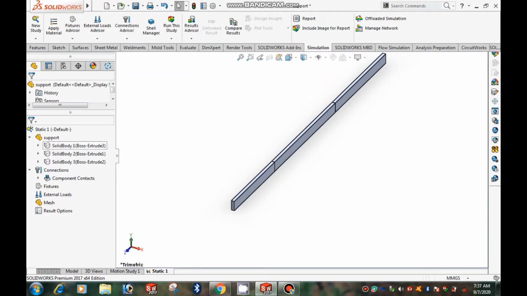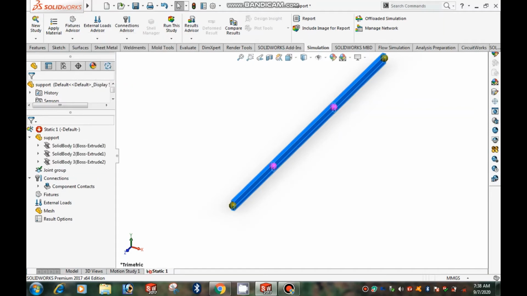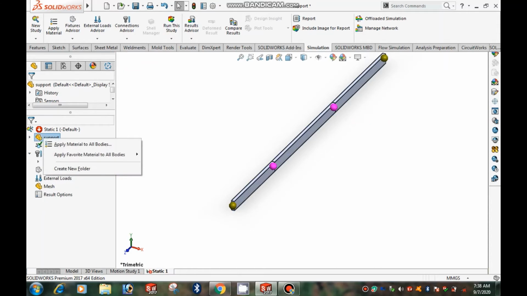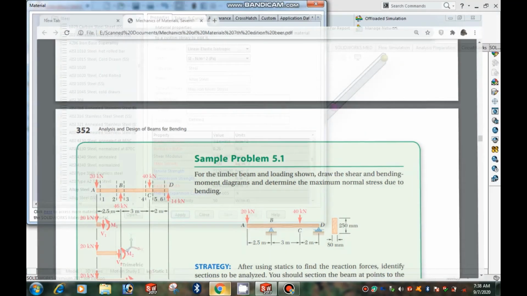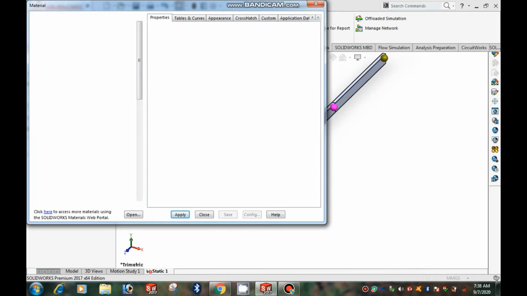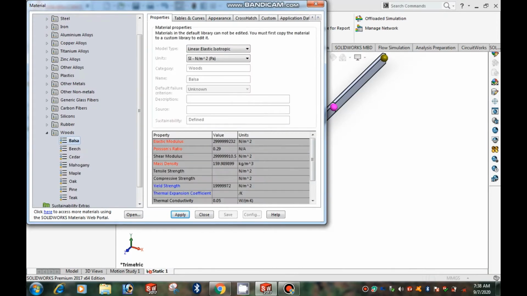First of all, select all three bodies, right click and treat selected bodies as beam. Apply material. Our material is wood, timber beam. Go to wood and select this one.